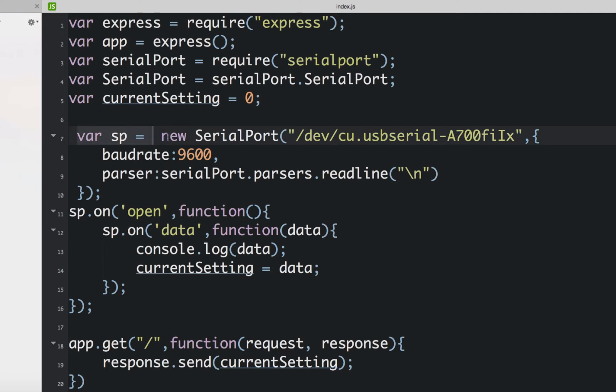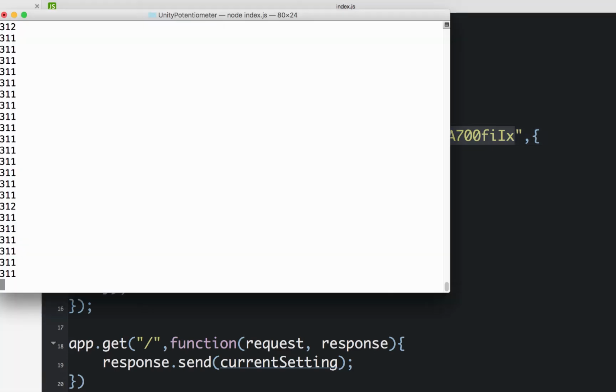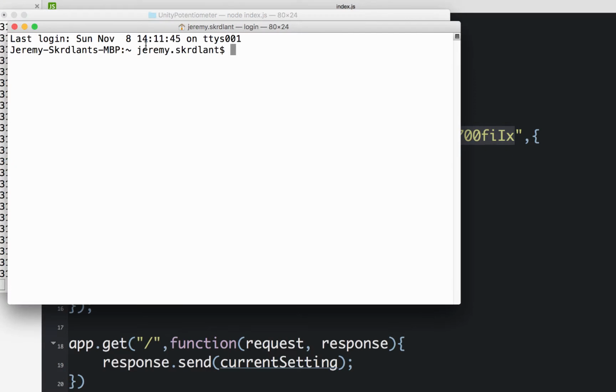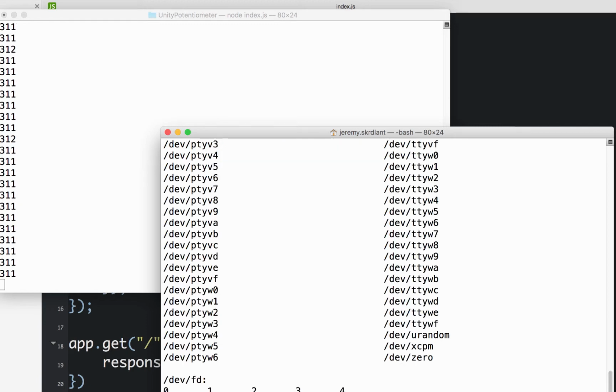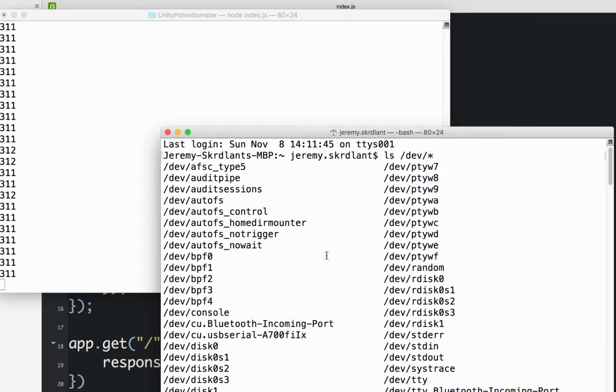So I create this new serial port, and this value right here will change for you. So it can be any USB serial. To find out on a Mac computer, I'm going to open up another terminal, and I'll do a new window. So if you're wanting to find your port, there's two ways. You can do an ls of the dev star, and you can get all the ports and stuff like that.